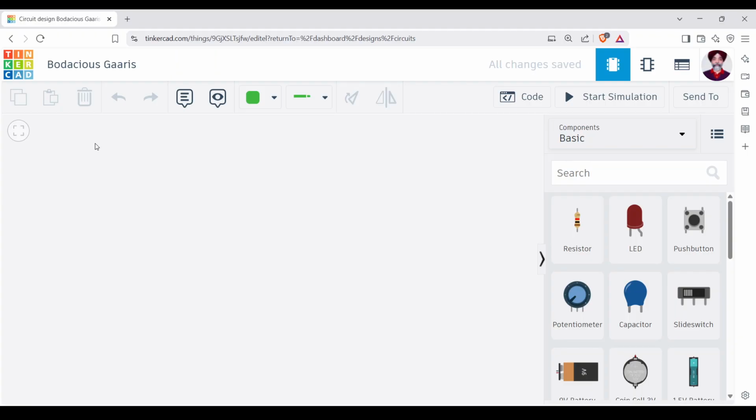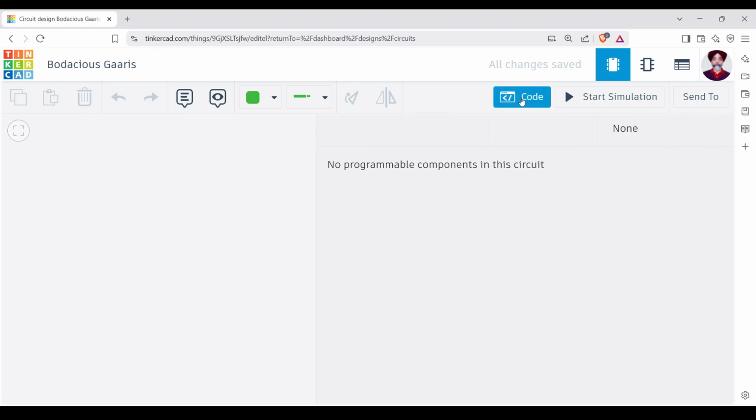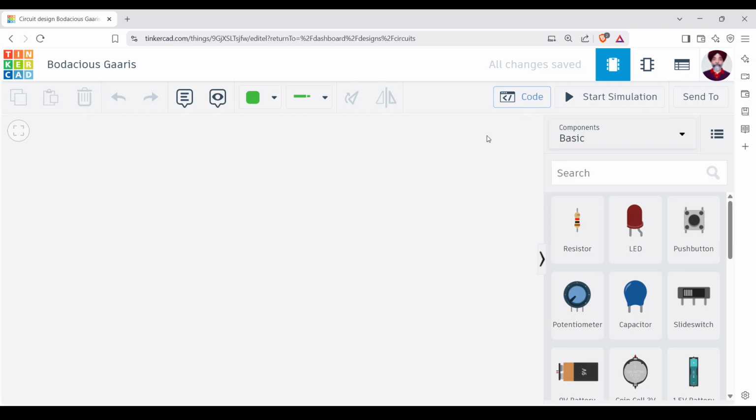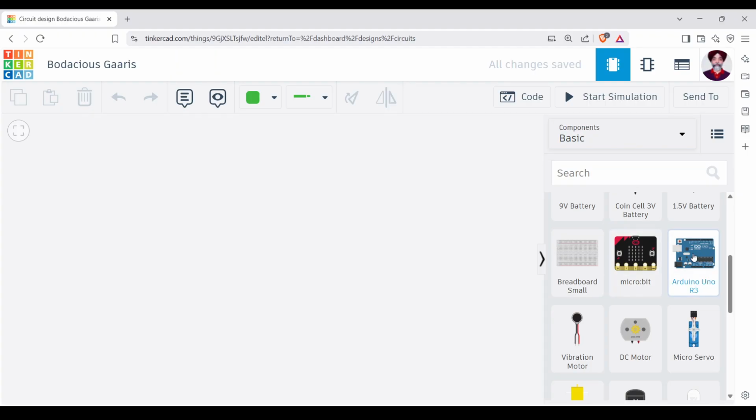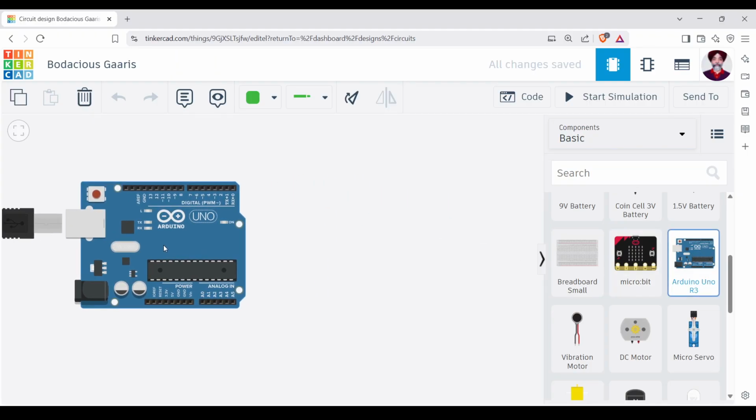Alright, so you know about the basic structure of the TinkerCAD screen. This part is basically where you start the coding from. This is called the code editor. When I open the code editor, it says no programmable component found in this particular circuit. So we cannot write code unless there is something to code. We need to bring some programmable component here. Arduino is one.